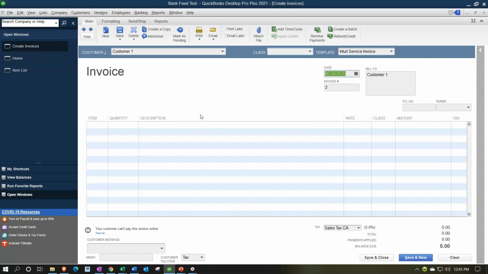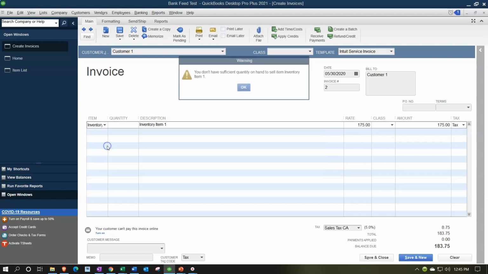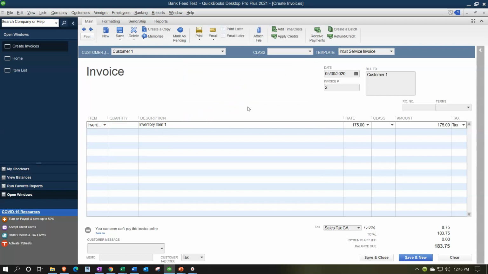And so we'll keep the date. I'll say 05/30/20. And the terms, and then the item, this is the item that we're going to set up, the one we just picked up here, inventory item 1. I don't have any on hand, so that's okay. And the quantity I'm going to say is 1. And so now you can see it's going to be subject to the sales tax here, and this will calculate then the sales tax at the point in time that we made the sale.